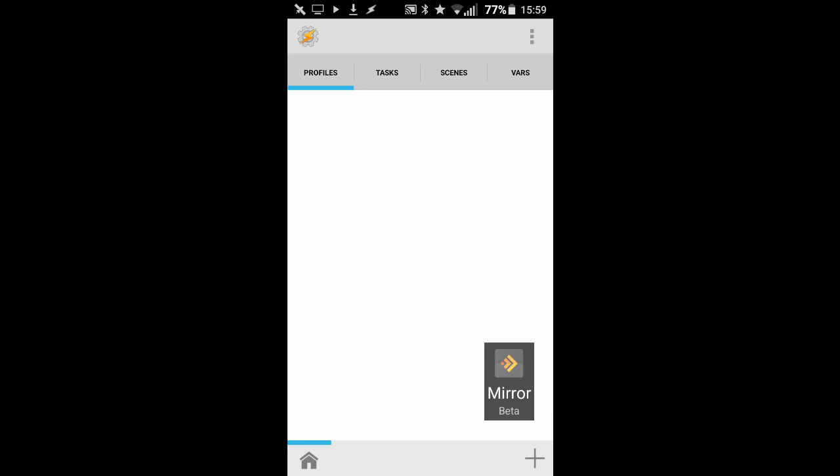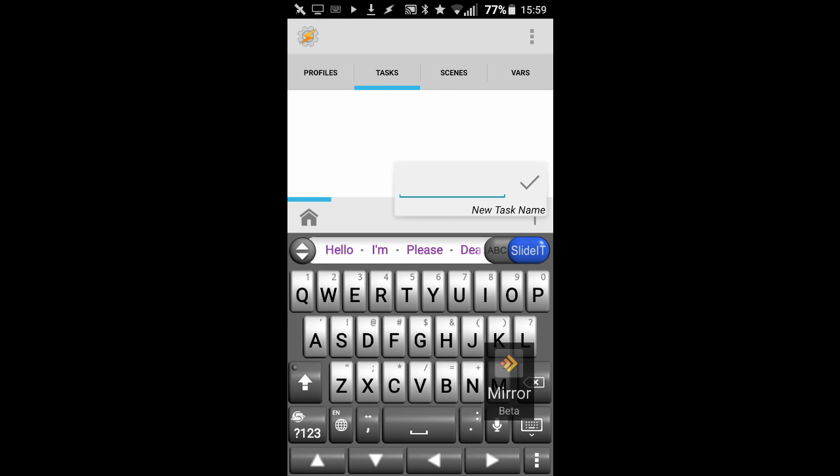Now up at the top, where it says tasks, we want to tap on that, and then the blue bar at the bottom moves over to tasks. Then in the lower right hand corner, tap plus. That means that we want to create a new task. Now I'm going to call this task beep, so we'll type that in, B-E-E-P, and then we'll tap on the check mark.